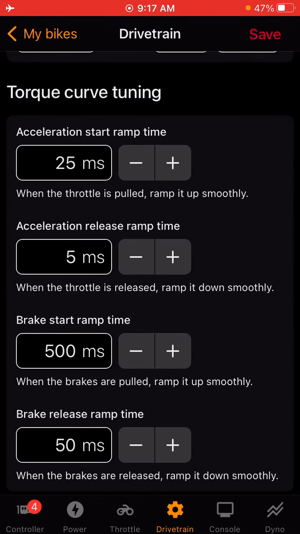Also under Drivetrain, you have torque curve tuning. This is where you can adjust the ramping time of your throttle and your brakes. So if you'd like a smooth start, you can adjust the ramping time. I think default is usually around 100 or 75 ms. The lower the number, the more torque and get up you're going to have once you crack that throttle open. The higher the number, the smoother and more progressive the ride will be.